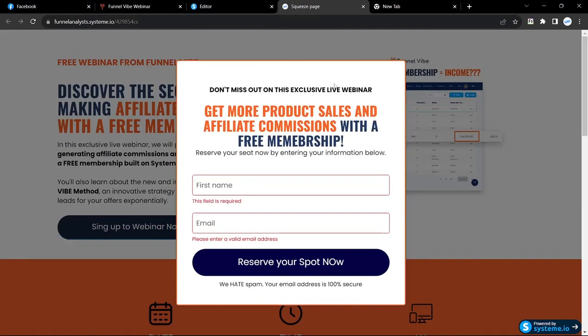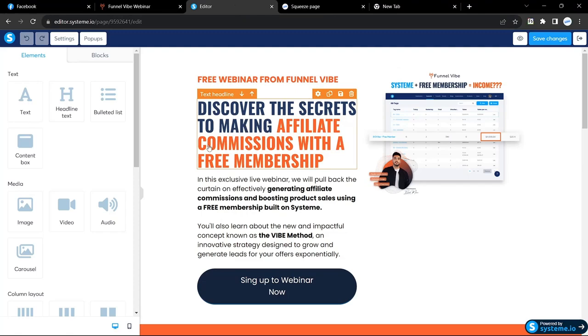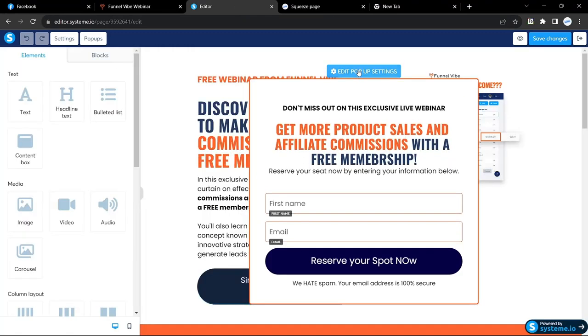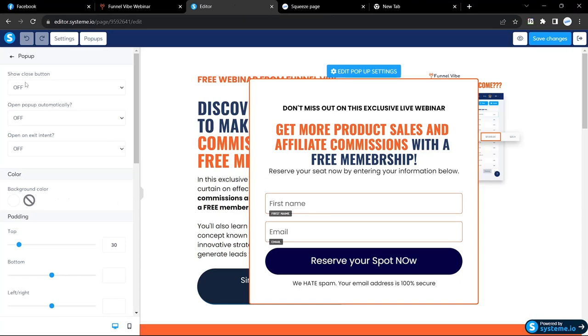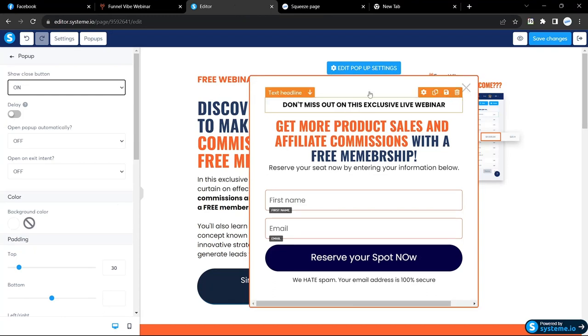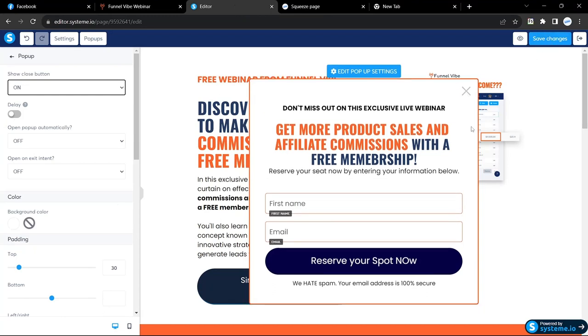One more thing, see here we don't have any option to close the pop-up. So for adding the close button, just come over to your dashboard and then click pop-ups, then click this eye icon and then click edit pop-up settings, and then here you can see show close button. Just click here and click on, and then the close button has been added. Now click save changes.